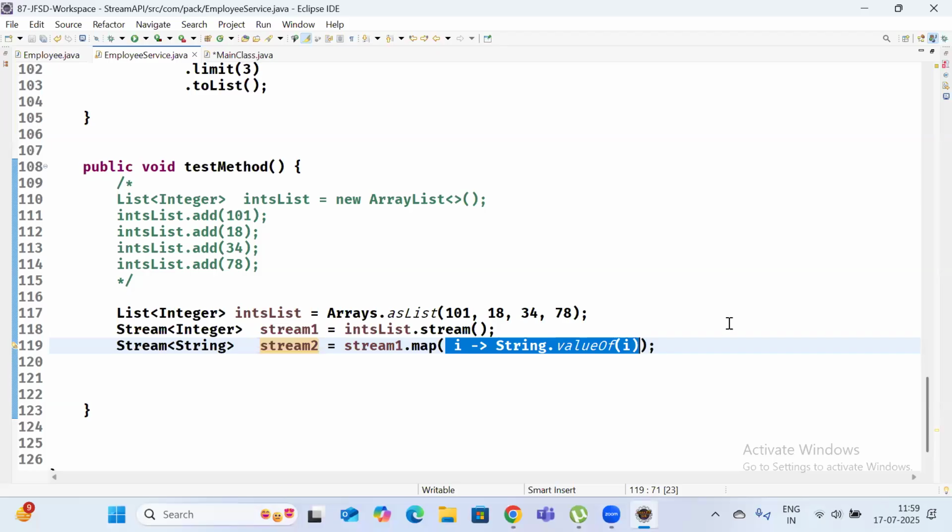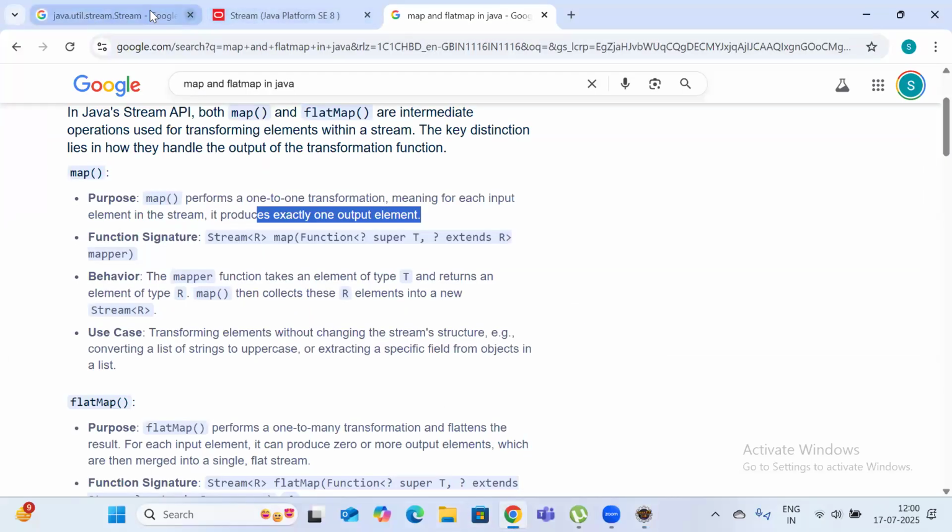Map method, I repeat: it has a parameter of what type? We should know the type of the parameter. Function. If a method has a parameter of type functional interface, we can pass a lambda expression. What is the functional interface here? Function. The abstract method is apply.